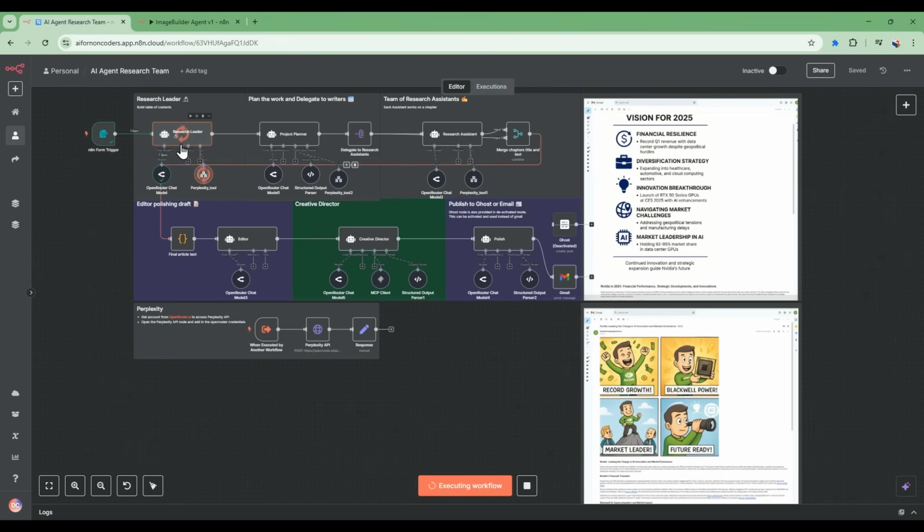All right, so the research team starts with a research leader who does a research from the Perplexity tool, which gathers the information from the internet with real-time information. And this will create a table of contents. So then it'll go and pass this to the project planner. And then the project planner will go to the next step. So it's going to process here and create a work plan for the research assistants. So we'll walk through that after it processes the work plan.